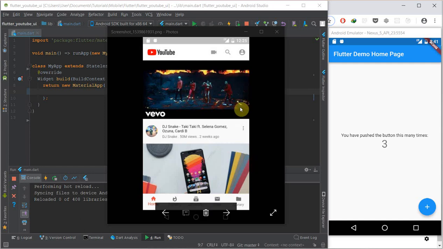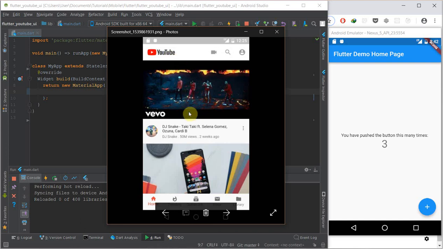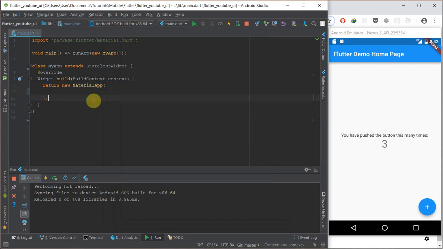Hello everyone and welcome to the first part of this tutorial. In this one I'll be showing you how to build the home page screen. So this is a screenshot of what you want to achieve. We have an app bar and a list view. So let's head over to Android Studio and start building this.